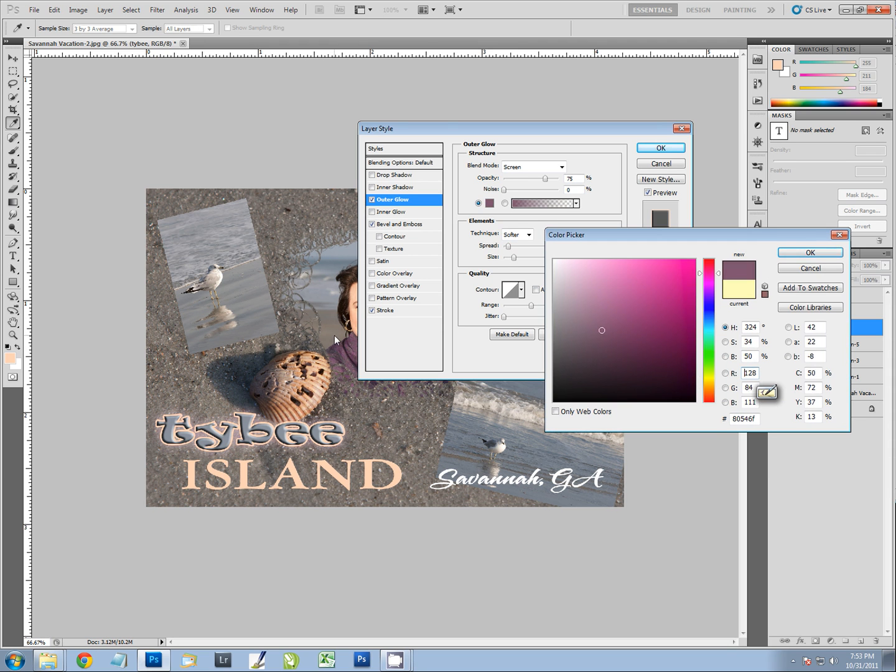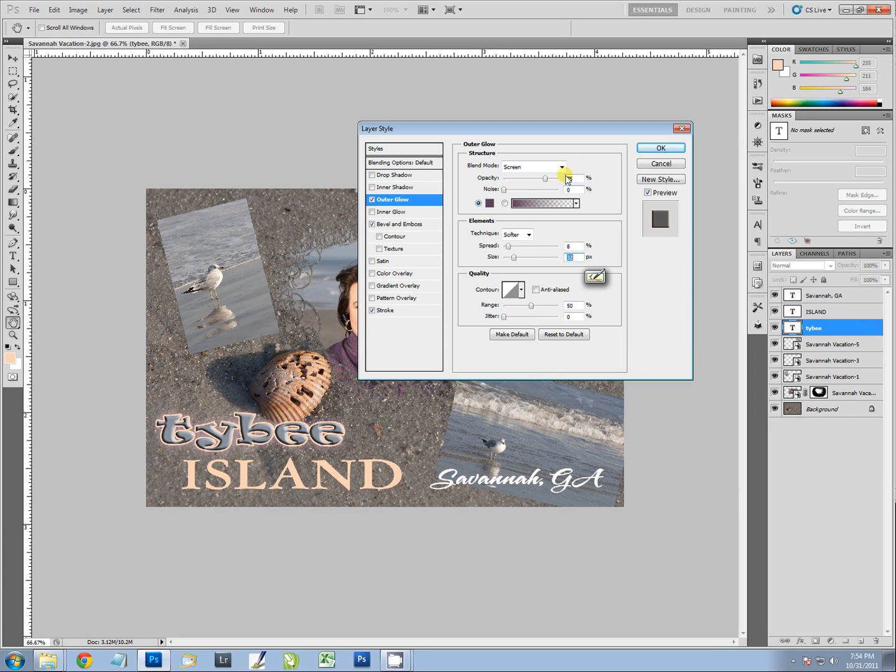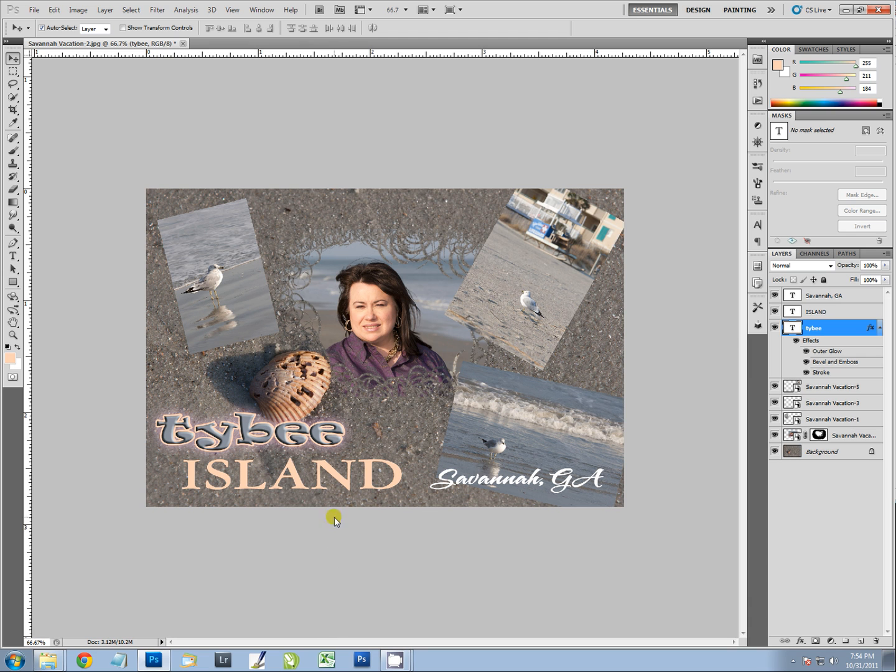I'll try to pick around, find something that I like. Pretty indecisive today, I can see. All right, I like that color. That's good. I'm going to say okay. And the opacity of that color, I'm going to bring up a little bit so I can see it a little better. And I'm going to say the size. That's good. Okay, I like that. And I'm going to say okay.